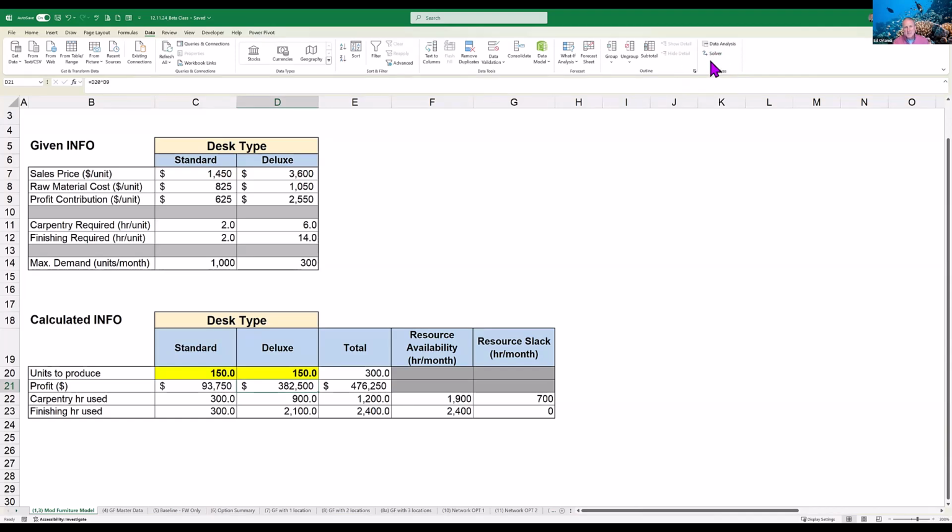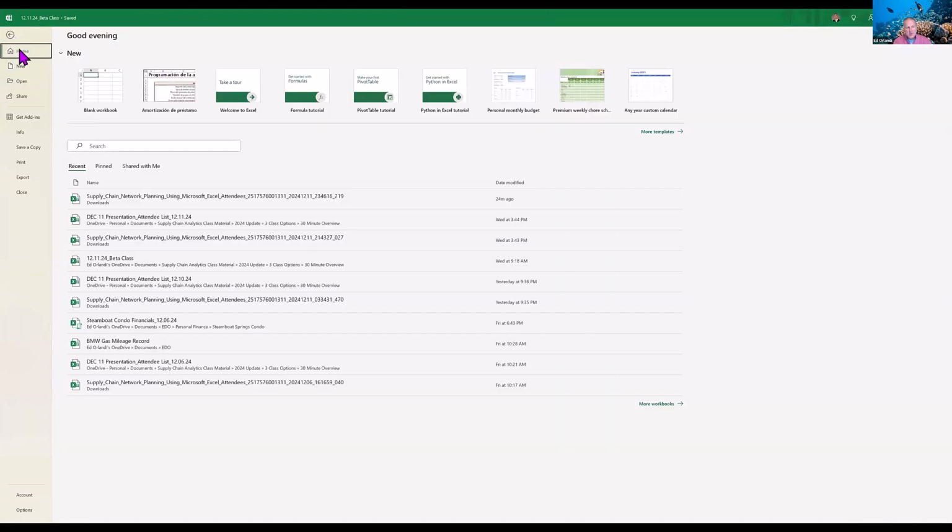Now, if you're looking at your Excel and you don't have the solver there, it's no problem. The solver is an add-in, which means it's already in Excel, but you have to invoke it. If you don't already see solver, here's what you need to do. Go all the way up to the top left-hand corner to File. You're going to hit File. You come all the way down on the bottom left to Options. You're going to want to hit Options.